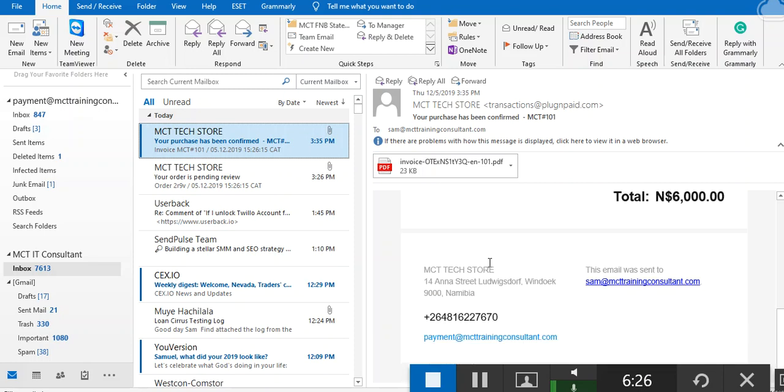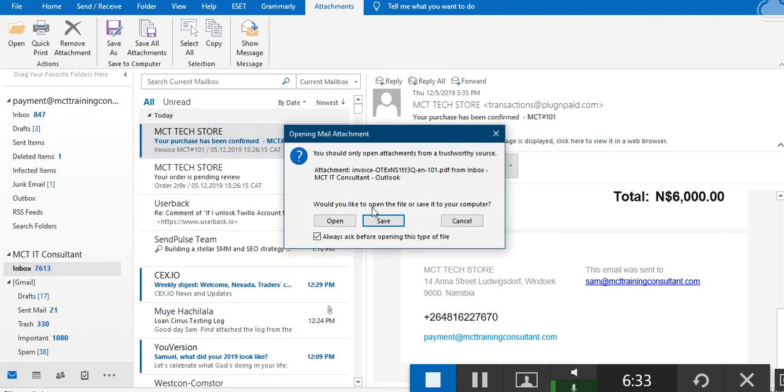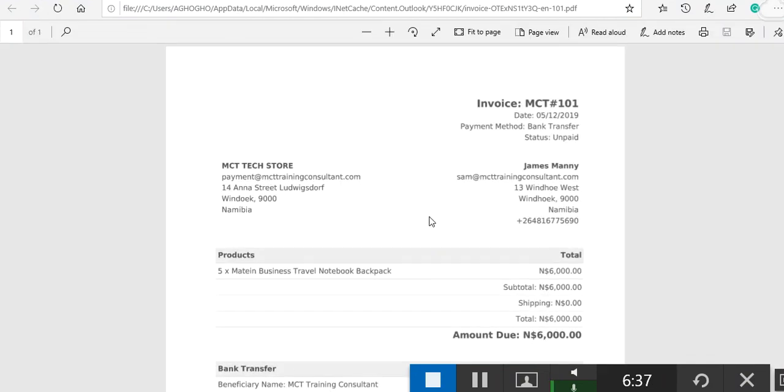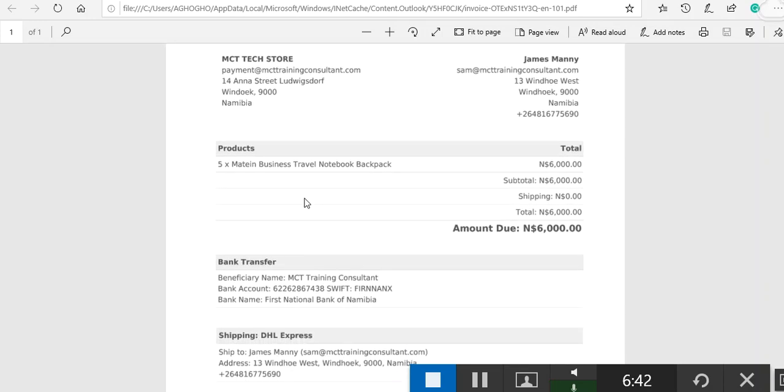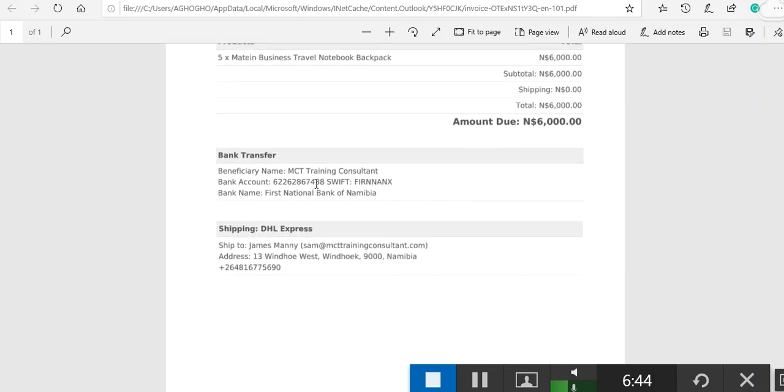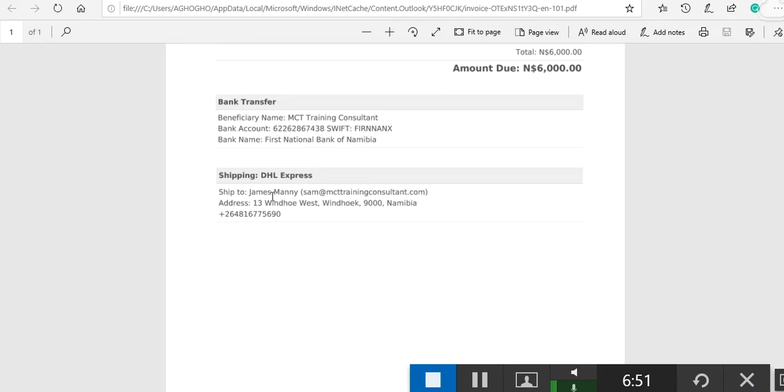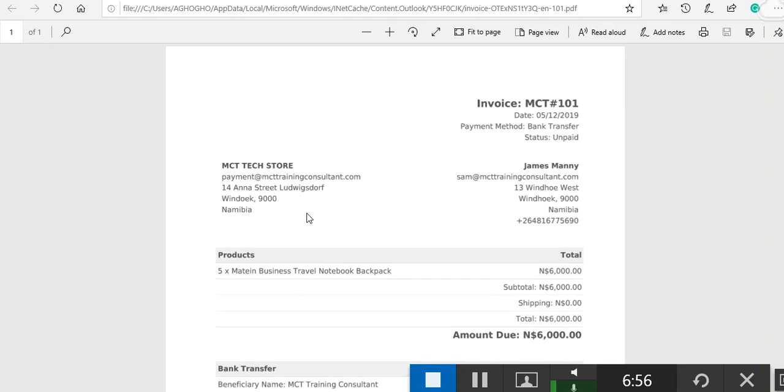Now, the nice thing about Plug and Pay, it also attaches an invoice as well. You can see there's an invoice here that the client can open on their email, and they receive this attachment. Really beautiful. So they have their names, they have the name of the store and the type of business and the bank transfer. So they just need to take this information and do a wire transfer. And of course, the shipping address will be sent through this method.